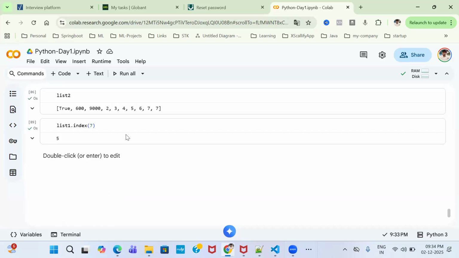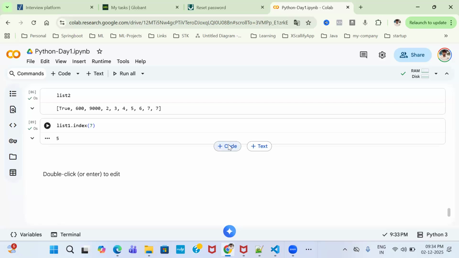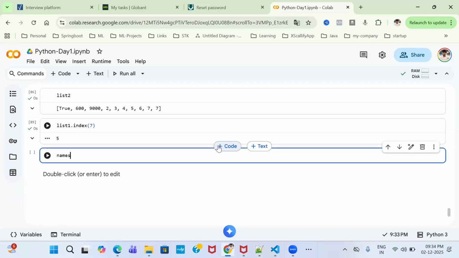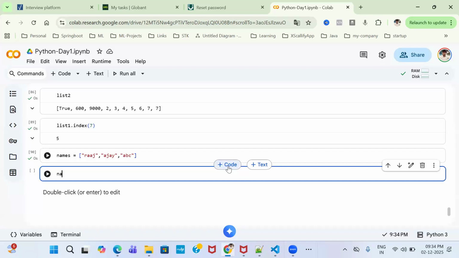So insert is like, for example, suppose I have names, some list of names: ABC. This is my names. Let's suppose I do names dot append, it will always add at the last. Suppose I say XYZ, so XYZ will come after ABC, as the last one.